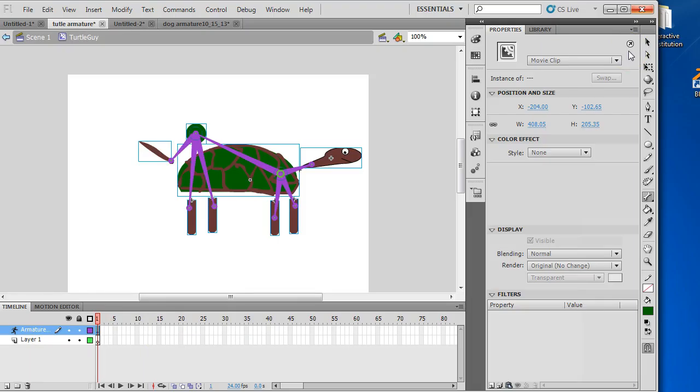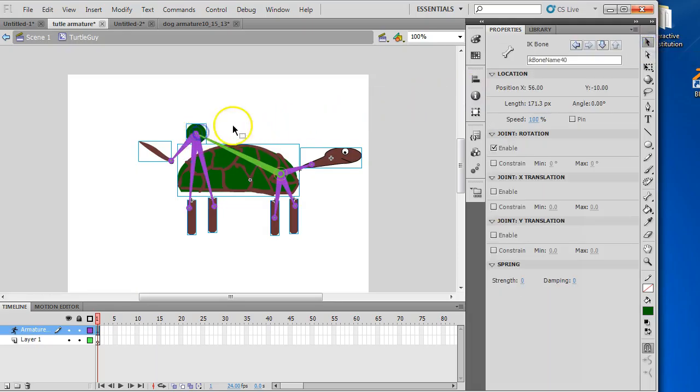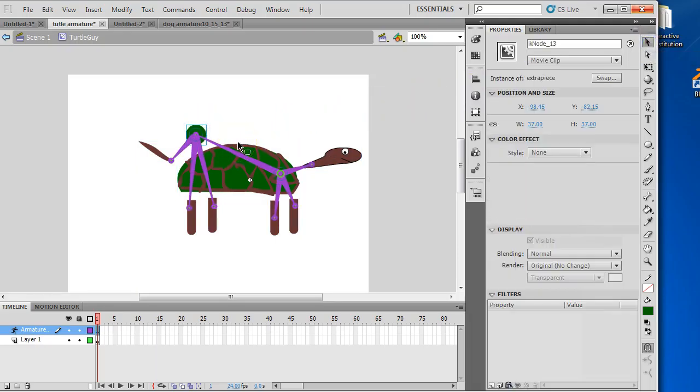Once all of the parts are connected, you will need to move them in place using the selection tool to choose each piece individually and then move each piece with the keyboard arrow keys. You are ready to start adding motion now.